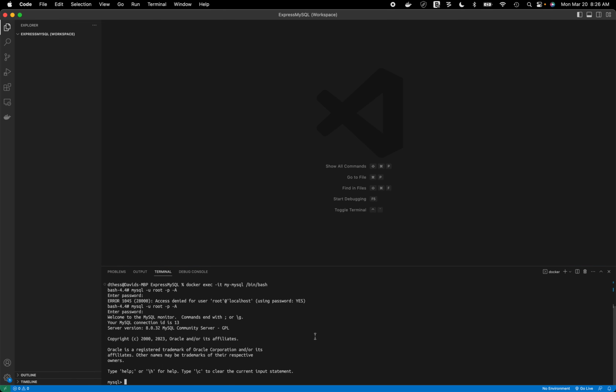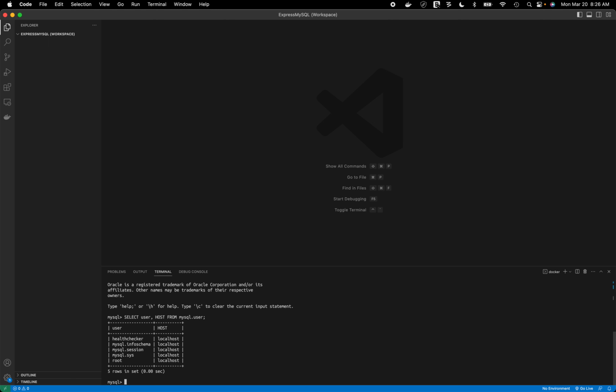But yeah, so anyways, after you do this, make sure you know that your users are visible. So select user, host from mysql.user, and you have to end it with the semicolon. So we got some users on here.